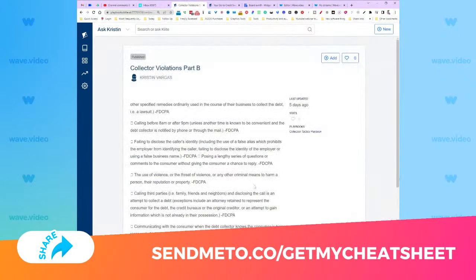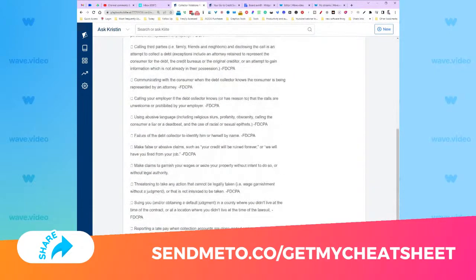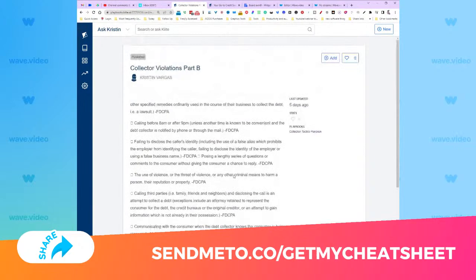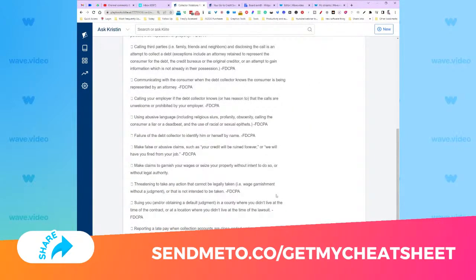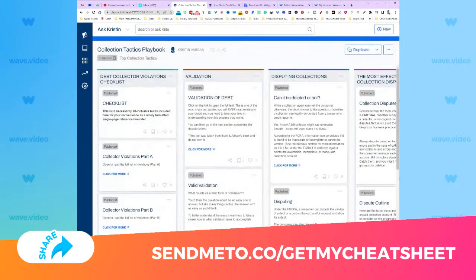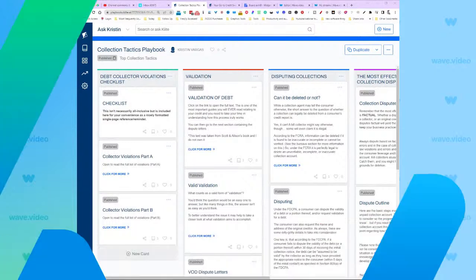But why did we do this today? Why are we going over this? Well, it's really simple. You guys are disputing the wrong way. You are not getting results. And I am getting results because I am disputing the right way, and I am using the facts, and I am throwing it in the Bureau's face. And I know that you can too, as long as you do it the right way.